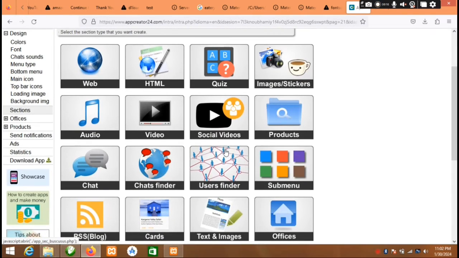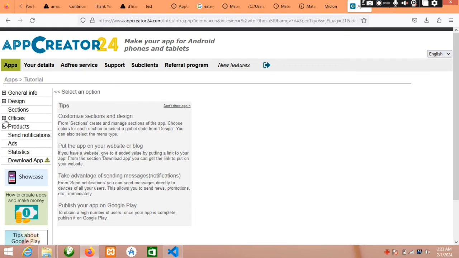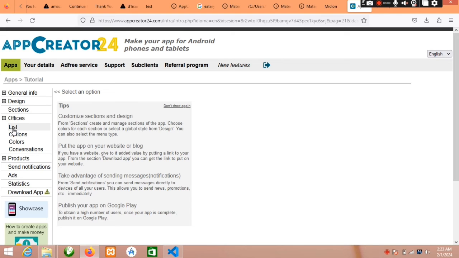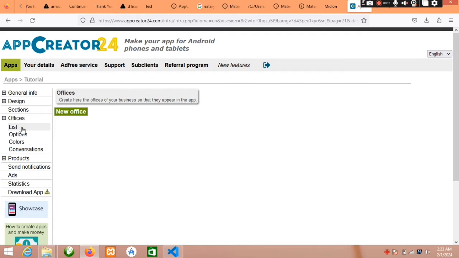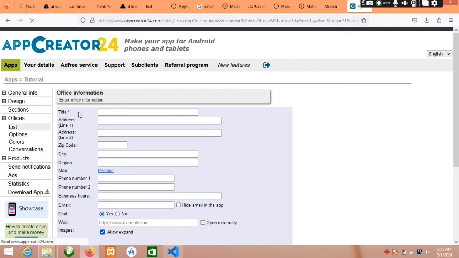Now let me explain what office is useful for. This is the office section over here. We are getting started with the first one, list over here. In this list, you have to create a new office, as you can see up there. So you have to create a new office like this. Click on new office now. It's like what you're seeing on the screen right now. After filling out the information here, it will be like what you're seeing on the screen.